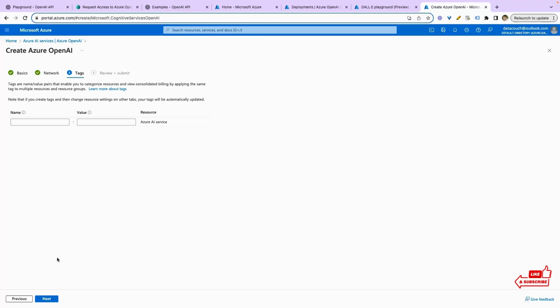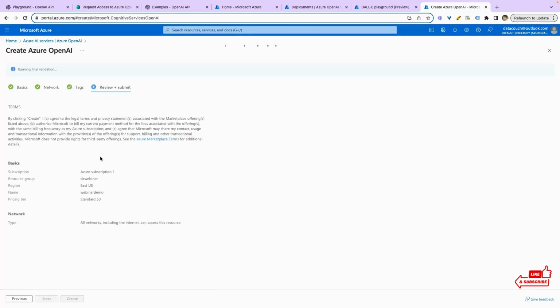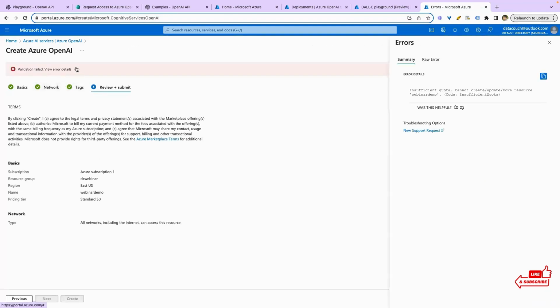Yeah. And then we have this review and submit. Once all these things are configured, then we can simply create this resource. It is just running the final validation. And if there are any errors, then it will show. We don't have sufficient quota because I already created so many things.